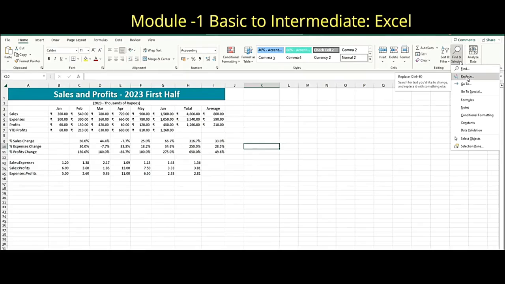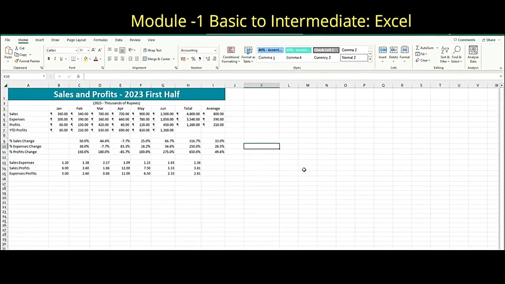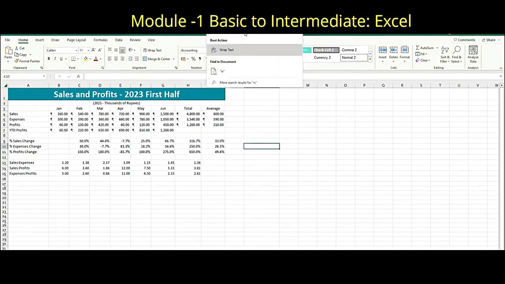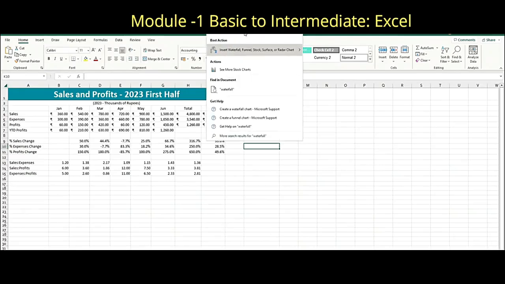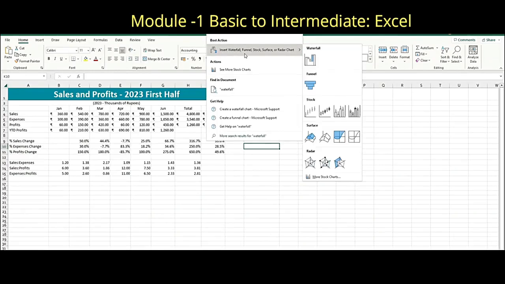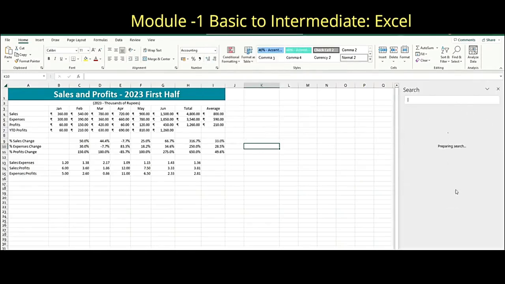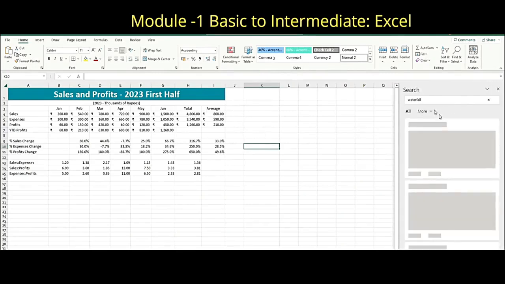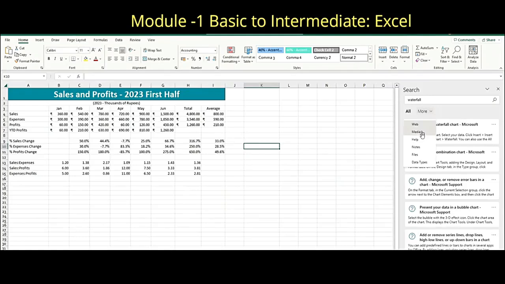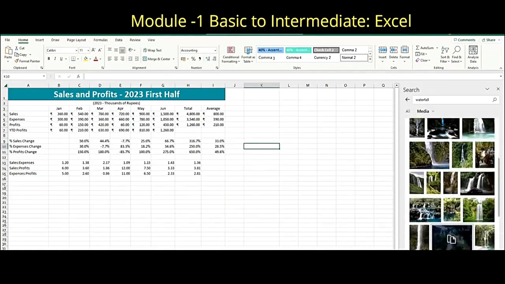In case you would like to search for any specific feature, you can always activate the search by pressing Alt Q on the keyboard or simply clicking on the search button. You can click on the search and type in some feature here that we want to look for. Let's say waterfall. If I click on waterfall, it will tell us about the chart that we want to add, or if we would like to search for anything waterfall from Microsoft, or we can search for waterfall and it will do a smart search. Maybe it will give us some images of waterfall. Let's say I click on Media and we get to see some waterfall pictures here as well.